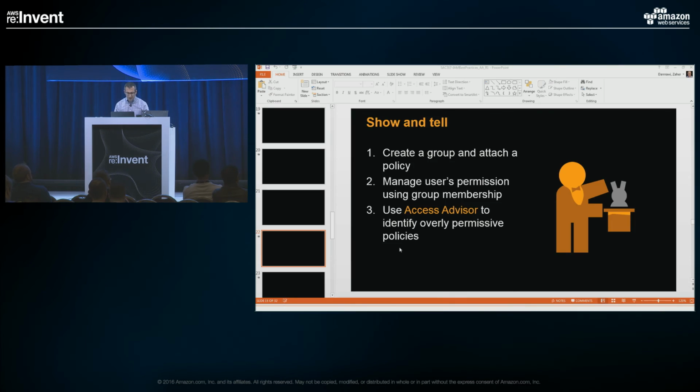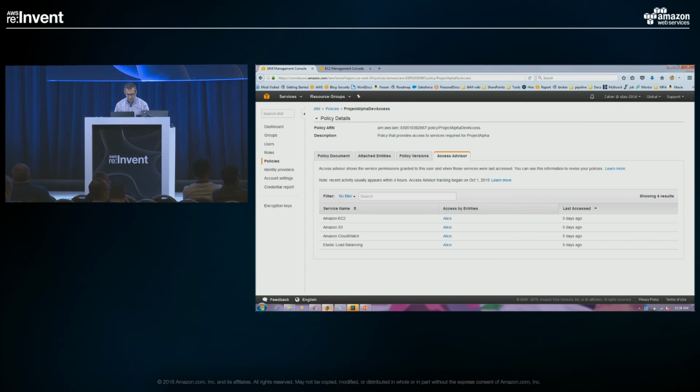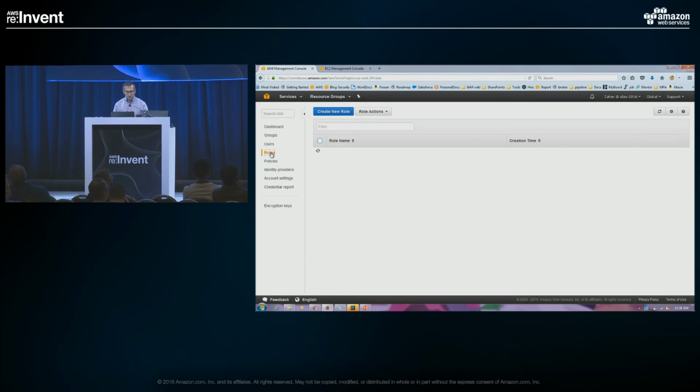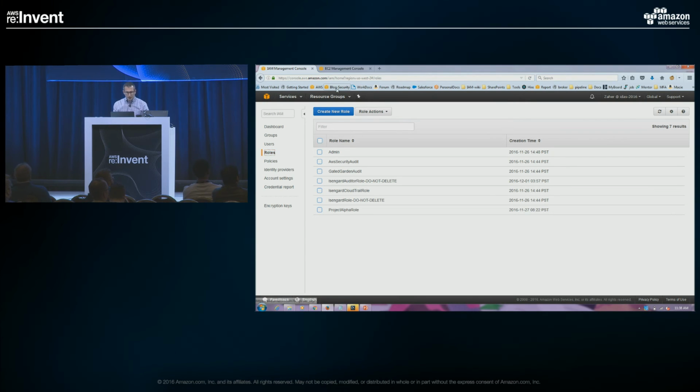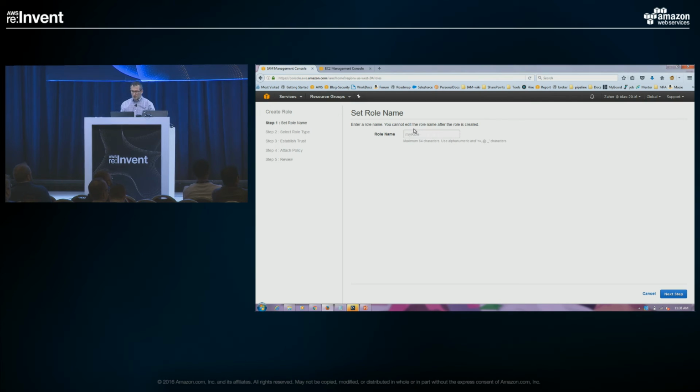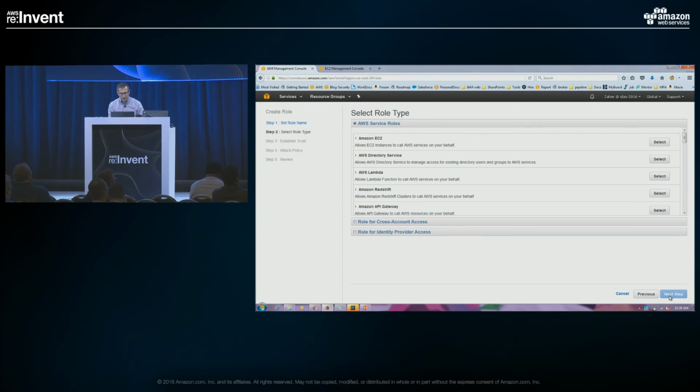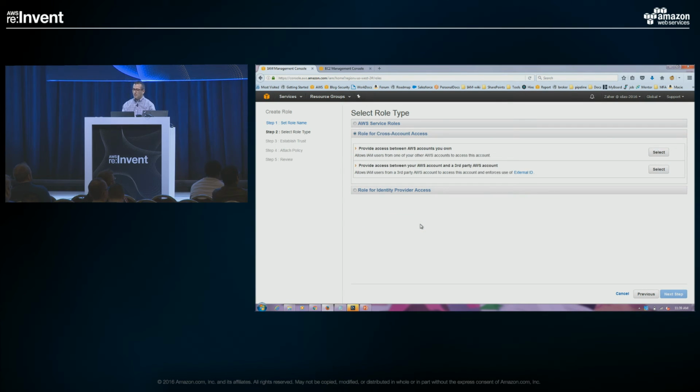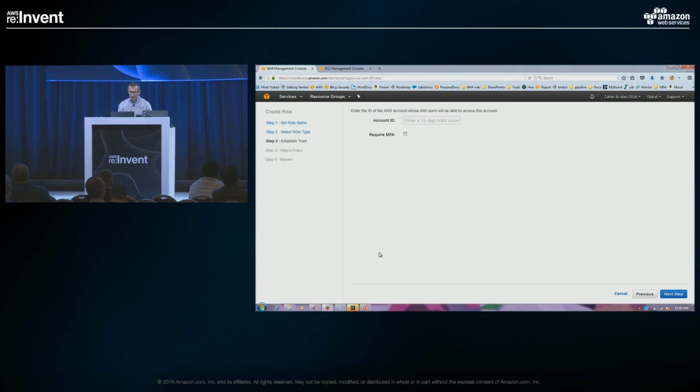So go back to my account. First, I'm going to go to roles and create a new role. Call it access to S3. Next. So this is going to be a cross-account access type of role. I'm going to do between accounts that you own. I'm going to select. Now I need the account ID.